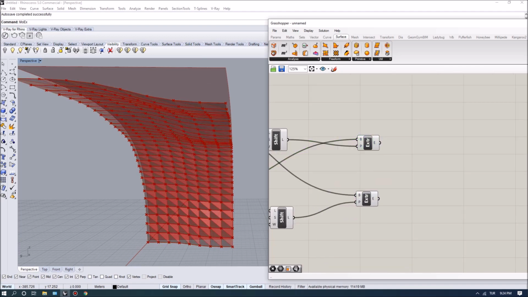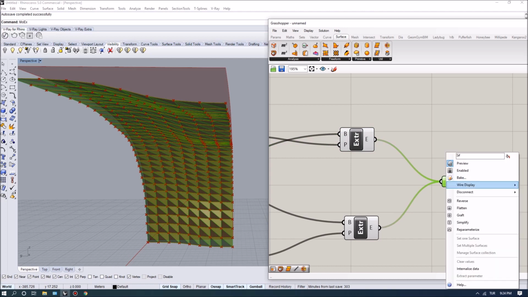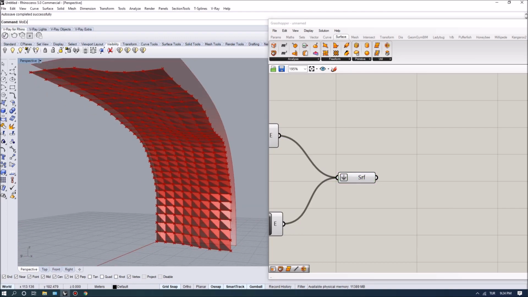And here what I want to do is also create a surface container, push these into that surface container. You can hold shift to add multiple branches to the same container. Right click here and flatten that list as well. So now we have 480 untrimmed surfaces that we're going to work with.